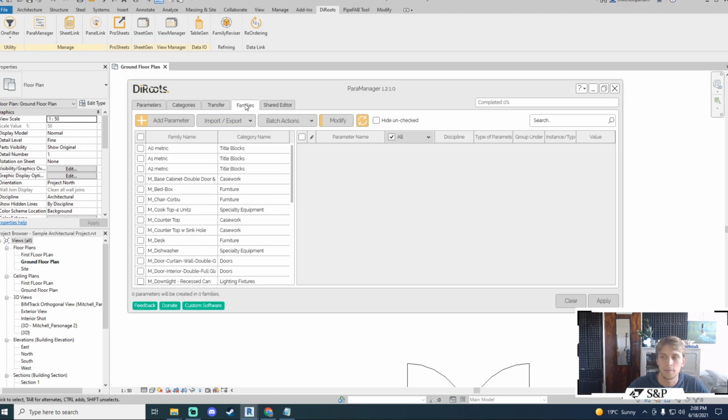Finally, we have the Families tab. Families allows you to add parameters to certain families only, not project-wide. These do not get added to your project parameters list. So for example, I could tick the desk and go ahead and add parameters to this family, either via the import export method, or I could physically type out the names of the parameters. I will use the import method.